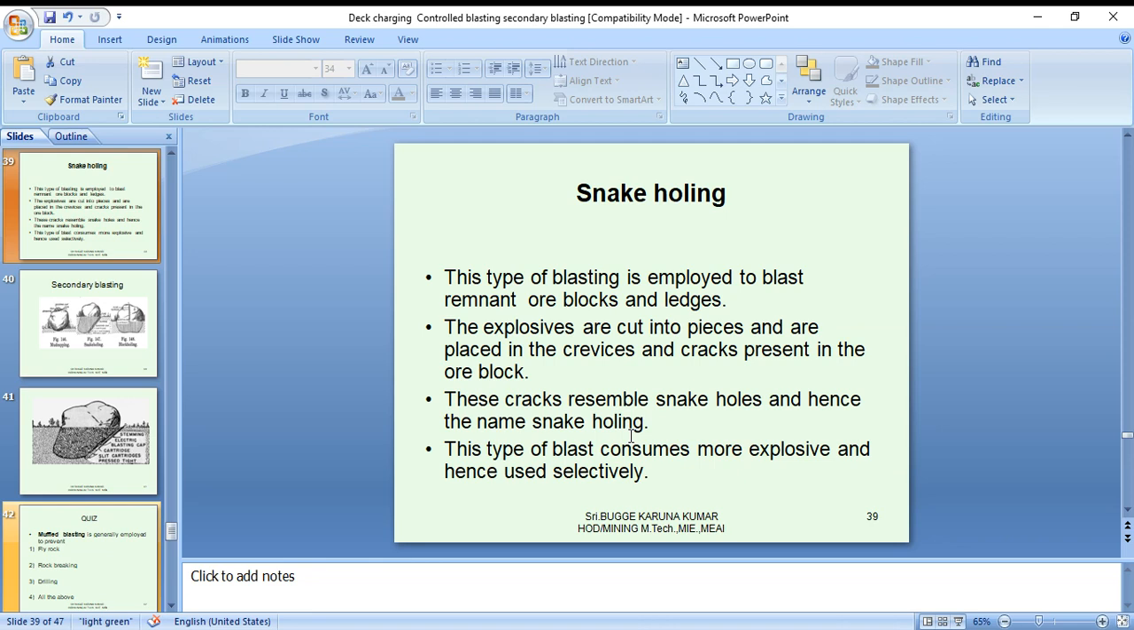Then usually the explosives are filled and blasting activities go on. This type of blasting is employed to blast remnant ore blocks and ledges. The explosives are cut into pieces and placed in the crevices and cracks present in the ore block. These cracks resemble snake holes and hence the name snake hole. This type of blast consumes more explosives and hence is used selectively.